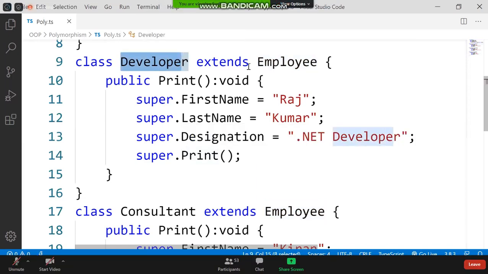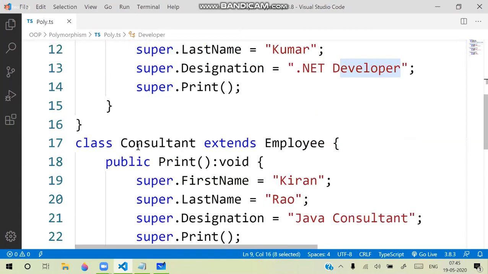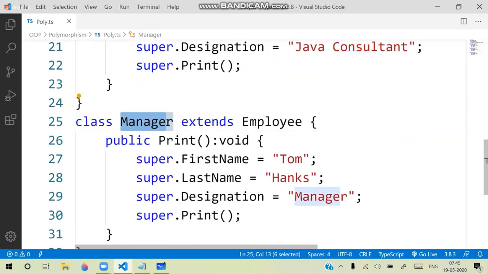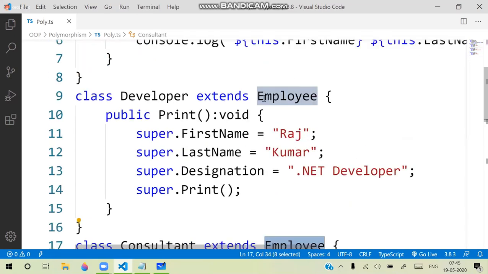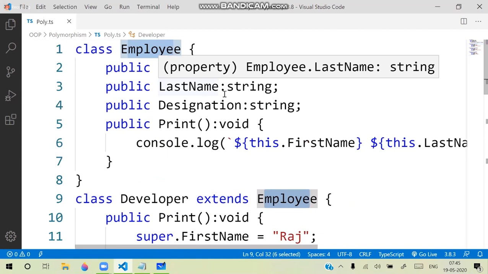So every class is extending. Remember, developer doesn't have any relation with consultant. Consultant doesn't have any relation with manager, but all are related to employee. All right, so they don't have any interrelations, but all are of the same type. All are derived from the same type.